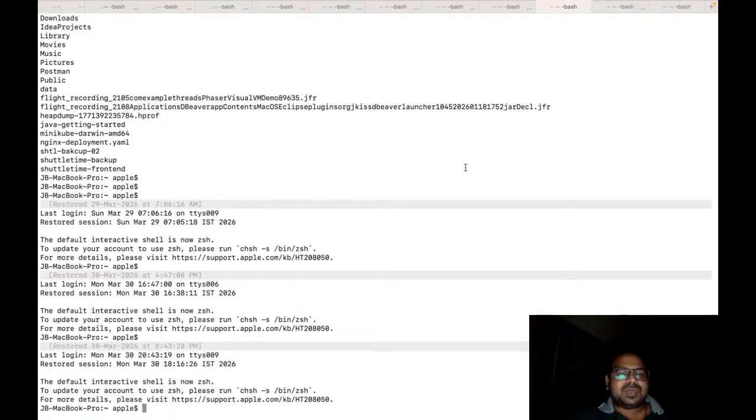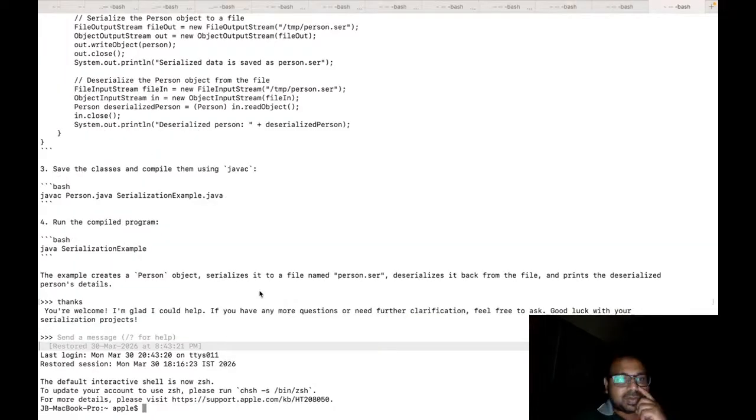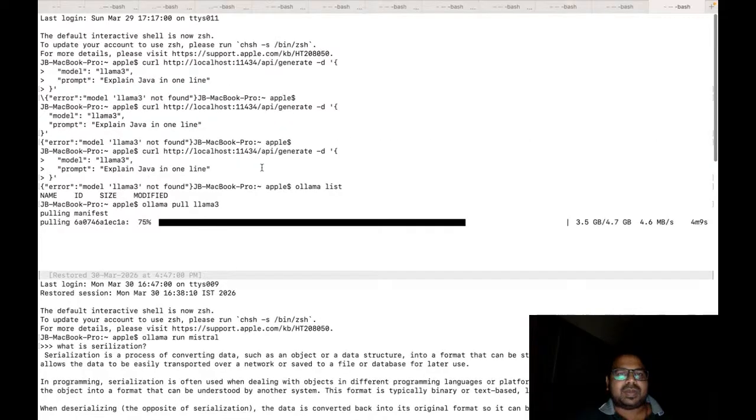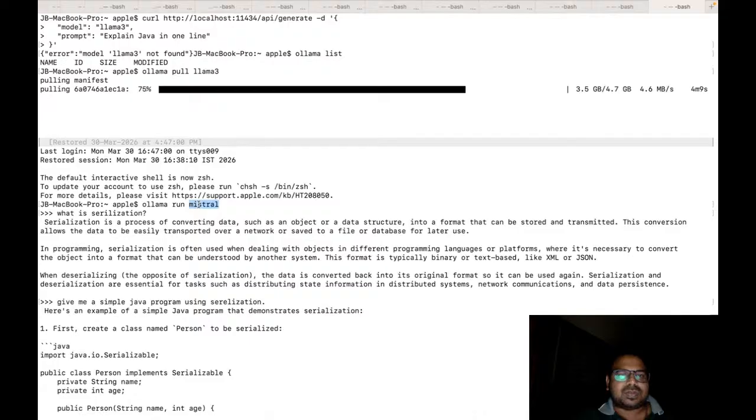And now today we are going to run this Ollama server. The problem yesterday was that I was not able to install the LLM, the large LLM model, which is here Llama 3, and another is Mistral. So I have downloaded Mistral in my local system.